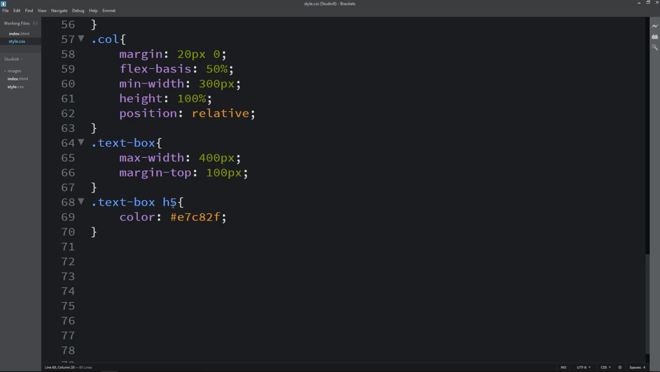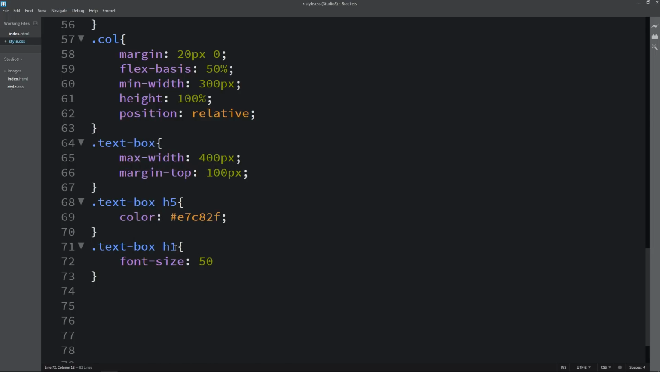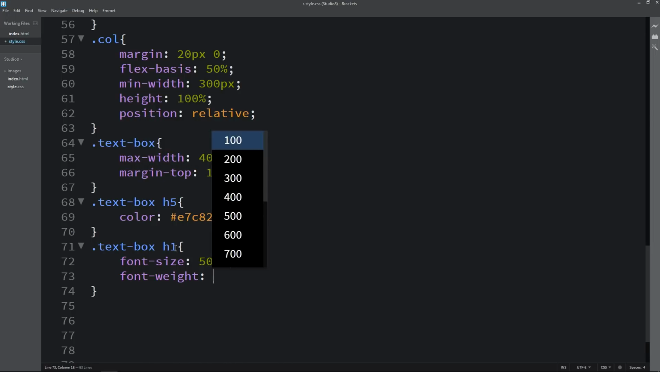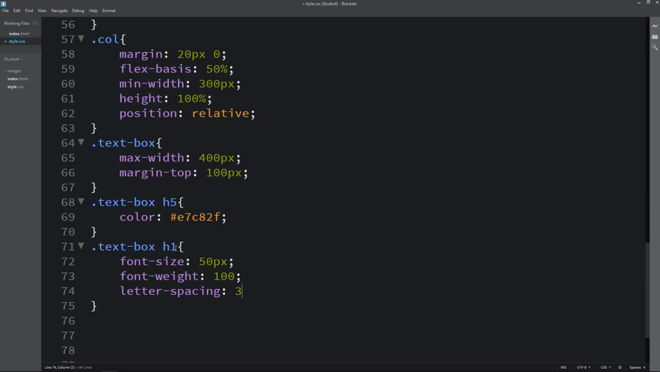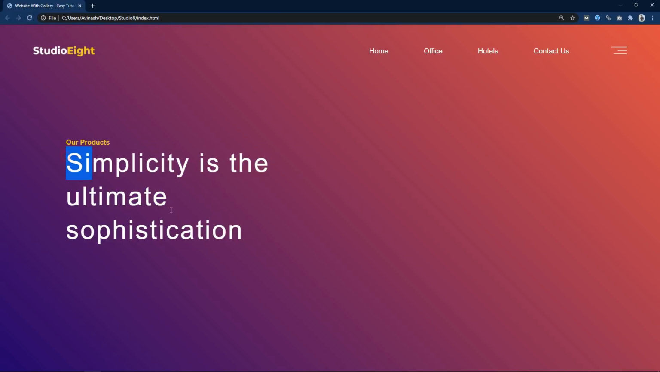Next we will write CSS for h1. So just copy it again, then write h1. And for this h1 we will add font size and font weight, letter spacing 3 pixel, and line height. So now it is looking like this.